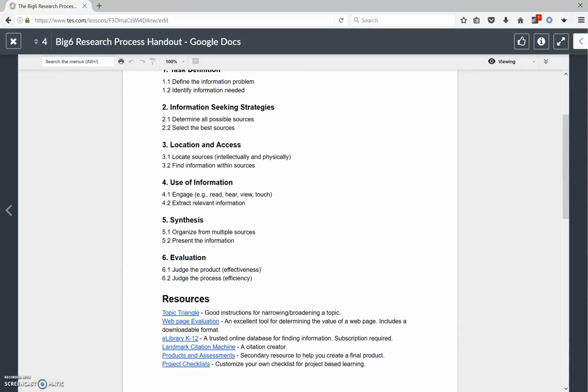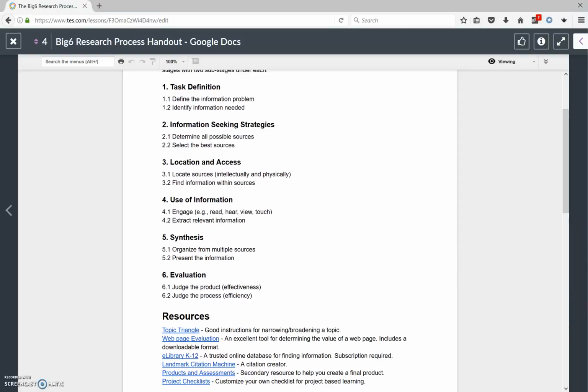Strategy 2 or task 2 is information seeking strategies. You're deciding what are going to be good sources. What sources do you want to use? Do you want to use print or electronic? And what's going to work best for this particular research topic?